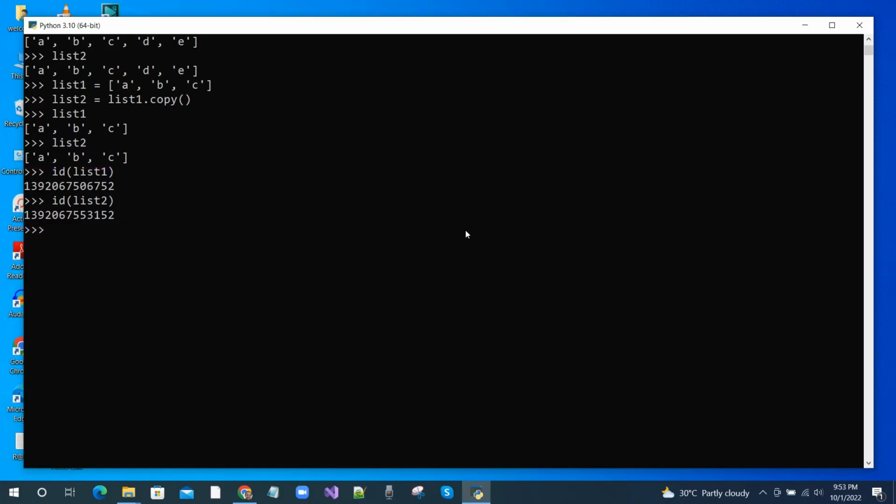Let's modify list2 and compare it with list1. I am adding an item to list2, list2.append of d. Let's print list1 and list2. Here list2 is modified and list1 remains unchanged.